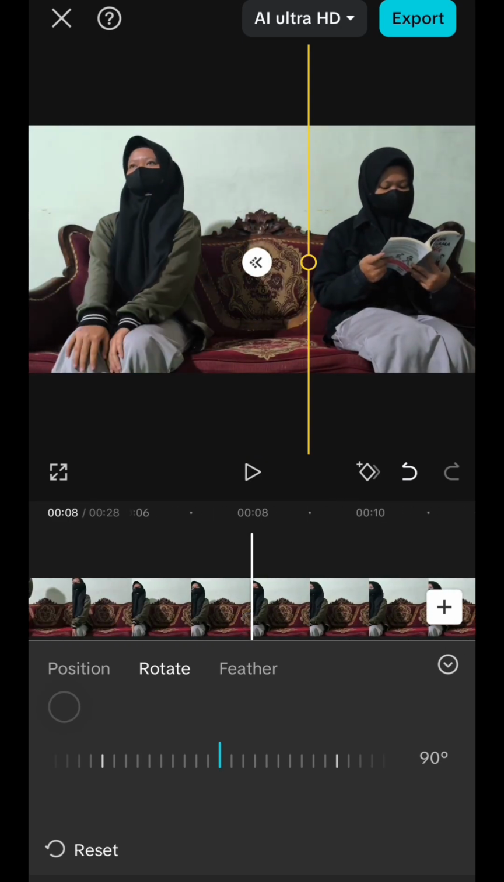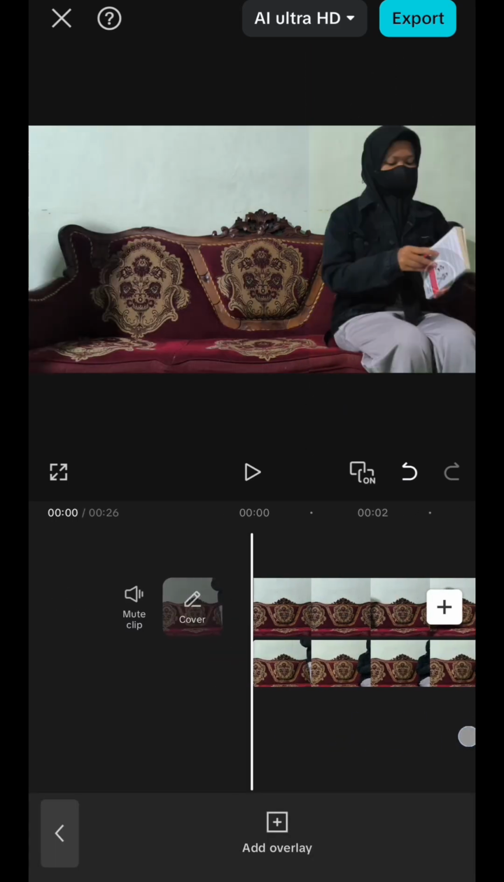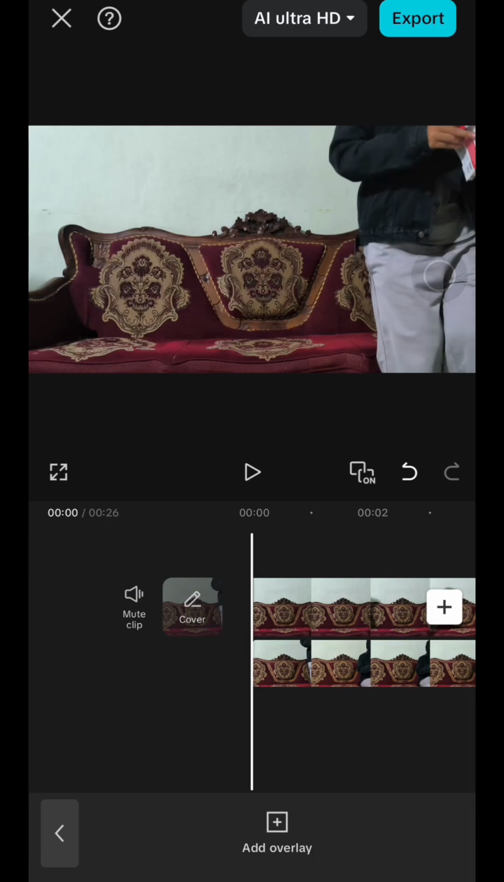You can also use keyframes to adjust the positions if needed, and you can use the feather feature to soften the edge a little to make the transition look smoother and more natural. And then make sure the timing and the interactions between the two roles look right. Just trim or align the clips if anything feels off. Adjust it until the scene looks the way you want.